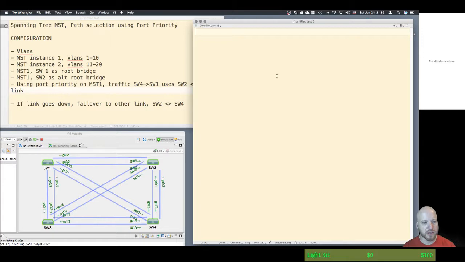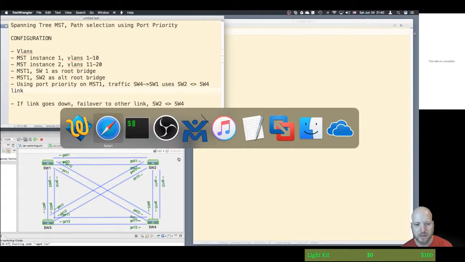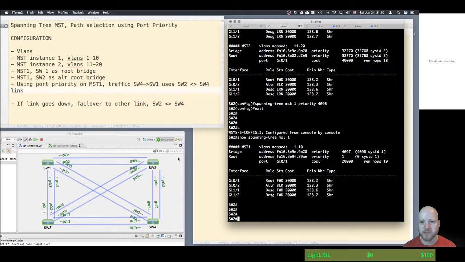So in switch 2, using port priority MST1 traffic from switch 4 to switch 1, use a switch 2 to switch 4 link. So we want it going this way and not that way. I'm not sure which way it's going now because these interfaces are disabled. Let's just look. Probably going that way now.